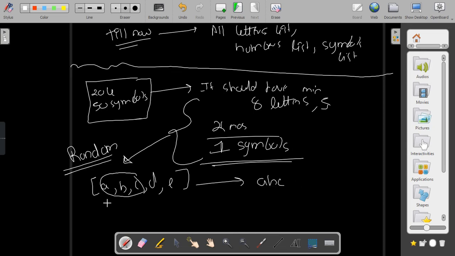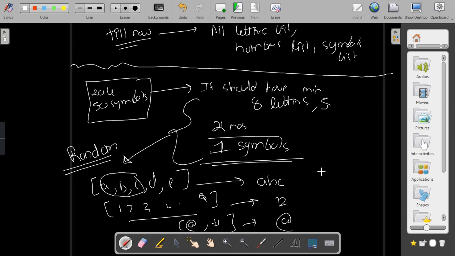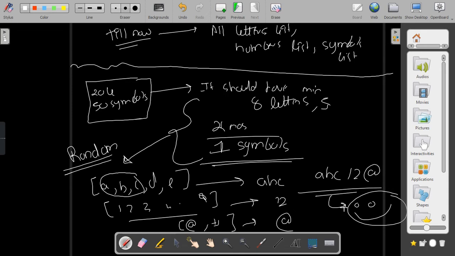Okay, ABC. Now we have a list of numbers 1, 2, 3, 4, and so on, up to 9. So I will say, give me 2 numbers, 1, 2, and similarly, for symbols, @ hashtag, I will say, give me 1 symbol, that is @. Now my password is ABC12@ and the hacker is very happy there. He's like, what a noob he is. It's so easy to crack this password.